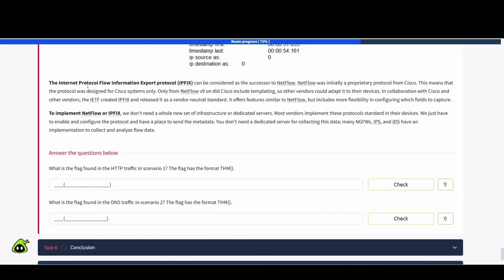Okay, so the Internet Protocol Flow Information Export protocol, that's a mouthful, IPFIX, can be considered the successor to NetFlow. NetFlow was initially a proprietary protocol from Cisco, meaning it was designed for Cisco systems only. From NetFlow version 9 on, Cisco included templating, so other vendors could adapt it to their devices. In collaboration with Cisco and other vendors, the IETF created IPFIX and released it as a vendor neutral standard. It offers features similar to NetFlow, but includes more flexibility in configuring which fields to capture.